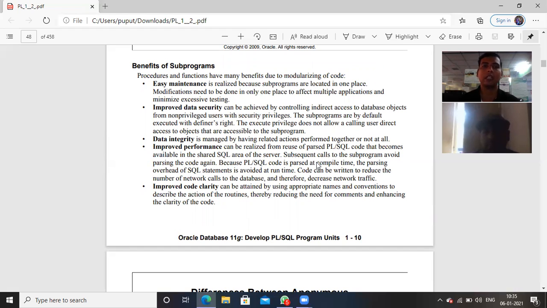Data integrity is managed by having related actions performed together or not at all.